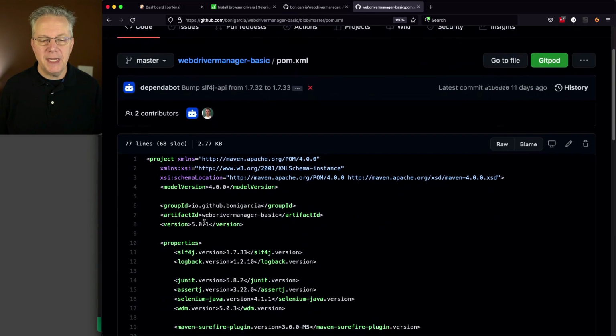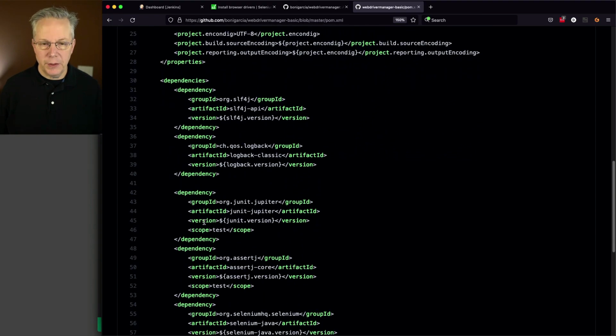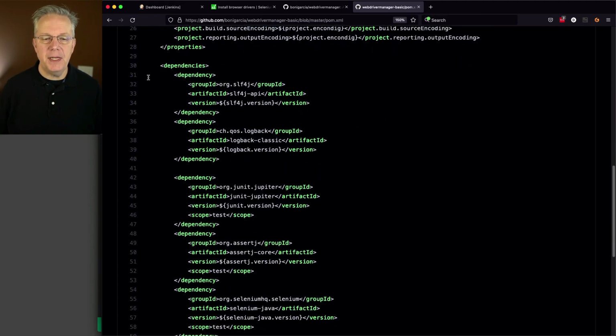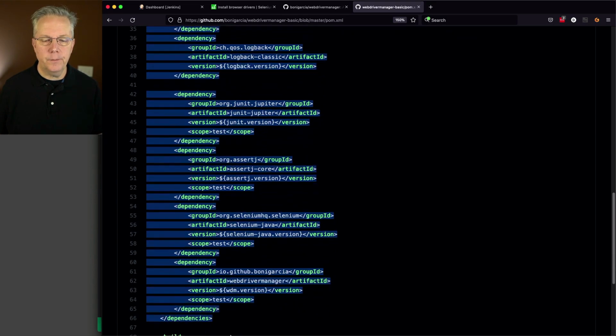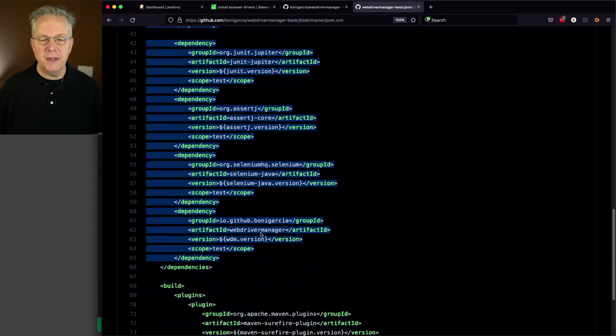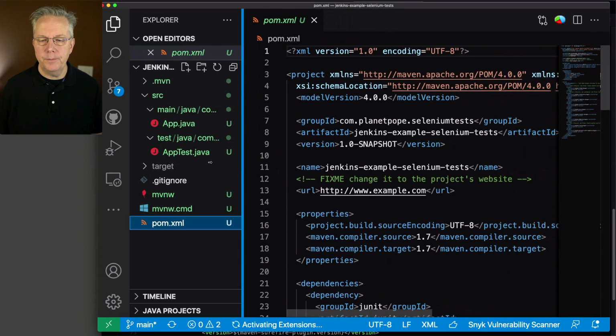Now let's go ahead and take a look at all the different things that we're going to need to do. What we're going to do is take the full dependency block from this POM XML. You'll also notice that there are properties here that we're going to have to add in. So we're going to start with this. Let's go back over to VS Code. We'll click on POM XML.